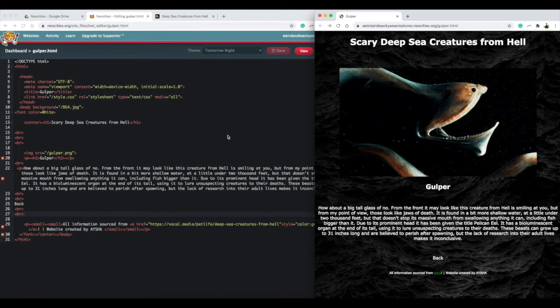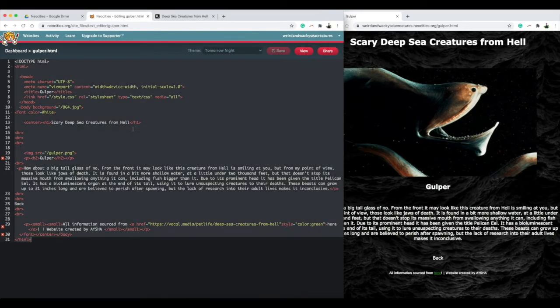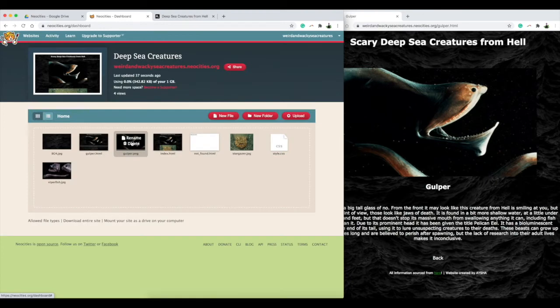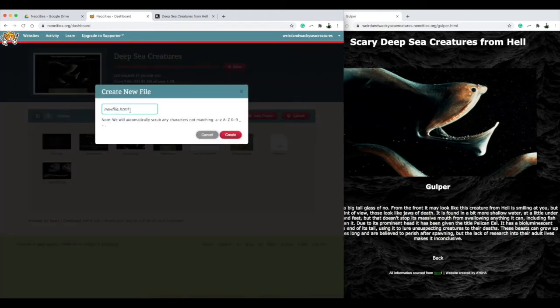So we'll copy this code again, go to your profile, click Edit Site, add a new file. So we've done with the gulper, now we do Stargazer.